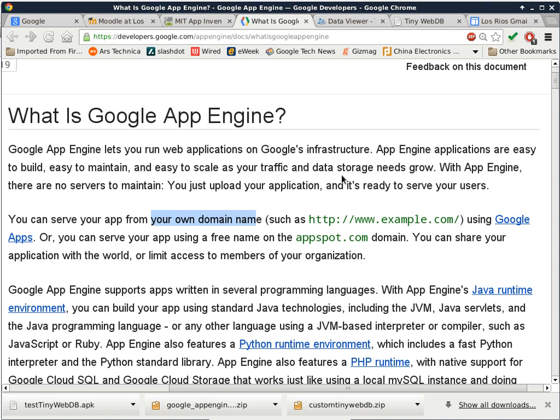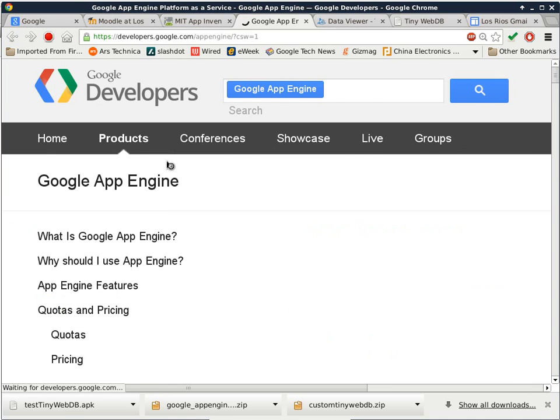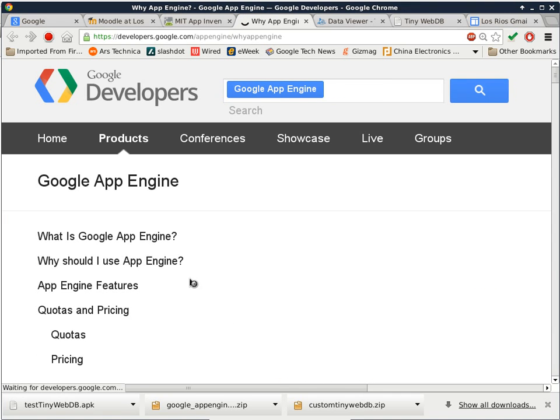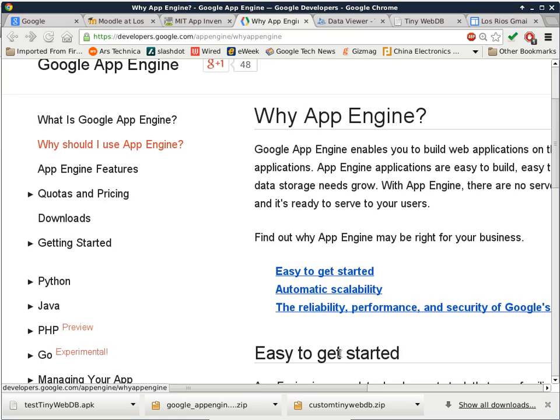Any other questions about what App Engine does and why it is at least an interesting concept? And I think it's going to catch on pretty quickly. If you go back to the first page here, why should I use a web engine? I think we actually talked about that already.